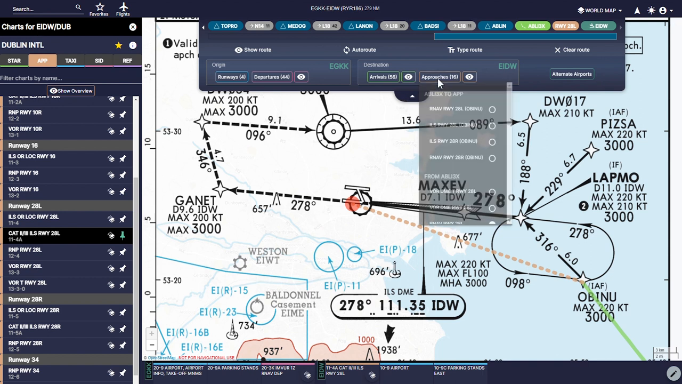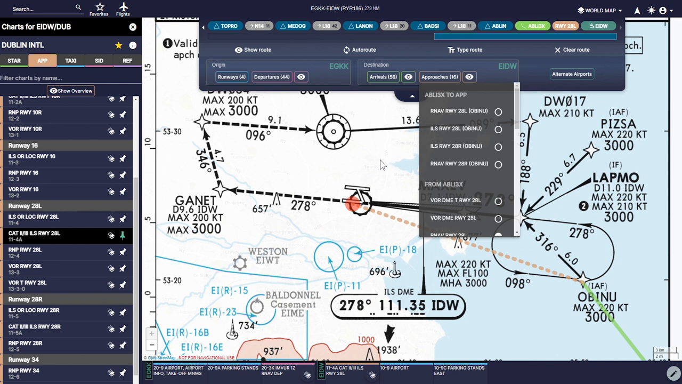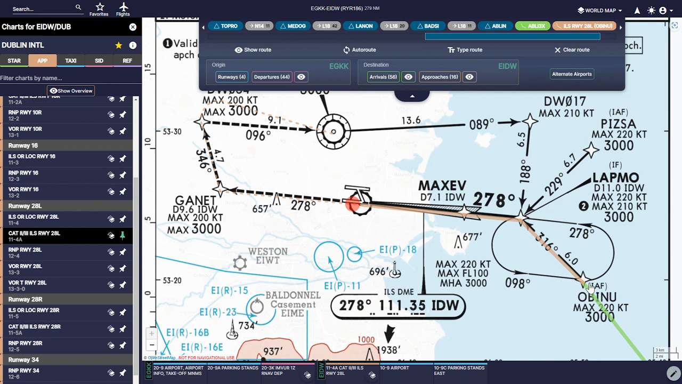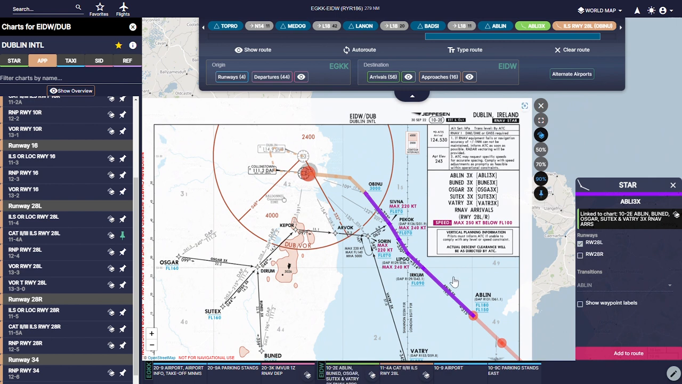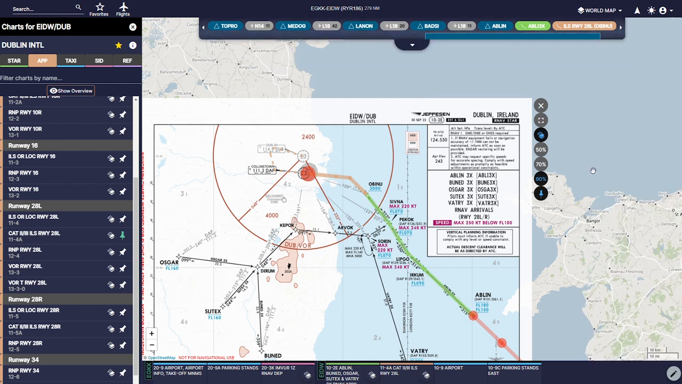Okay, on the approaches, we'll be coming in from Avenue, so it'll be ILS runway 27 and coming in on that one. And you can see it has joined up the line to make it a completed journey there. Okay, and this is the overlay chart for the arrival, and I'll pin that to the bottom. Brings us in here and then swings across over to runway 28 left. All right, we've pretty much got everything we need.